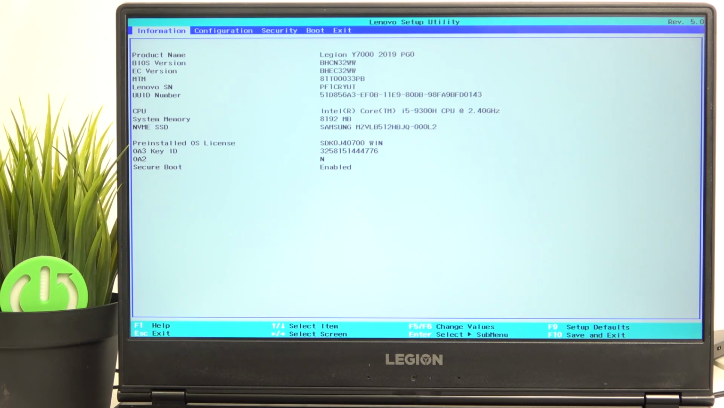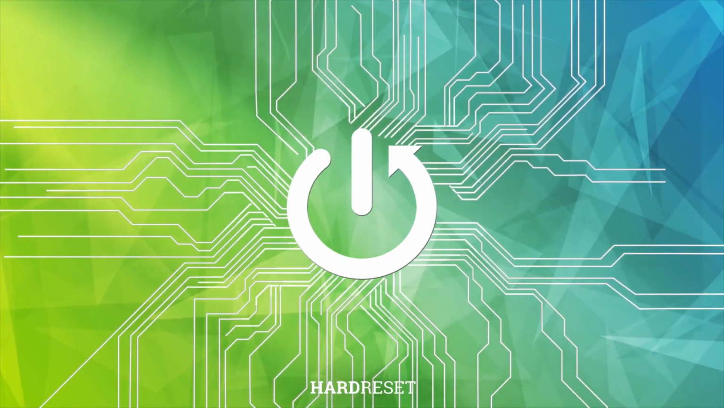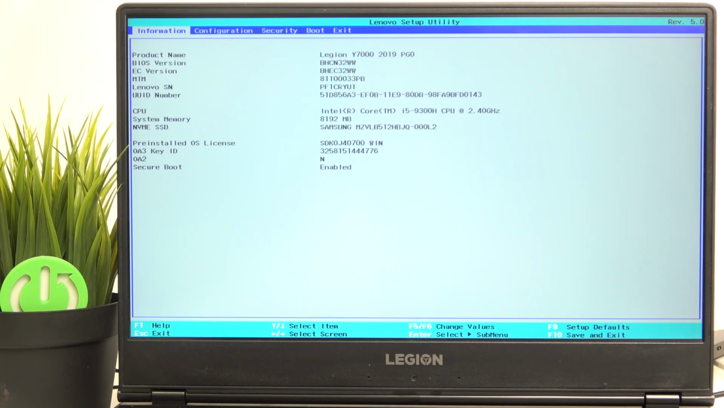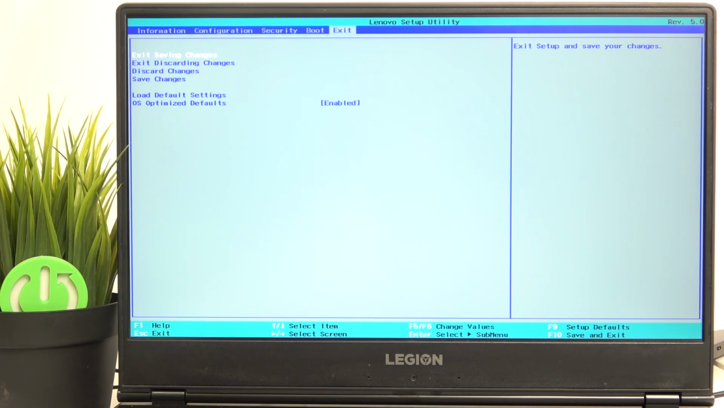Hello, in this video I'm going to show you how to load defaults in BIOS on Lenovo Legion. To do it, you need to be in the BIOS, which is entered with the F2 key, and if you don't know how to enter it, there's a video on our channel on how to do it. And once that's done, go to the Exit tab, and here you can load the default settings.